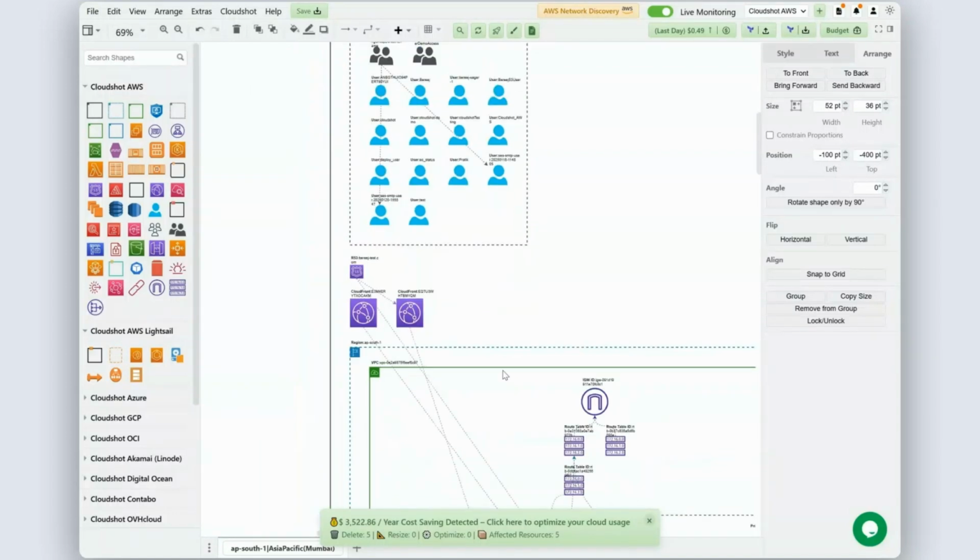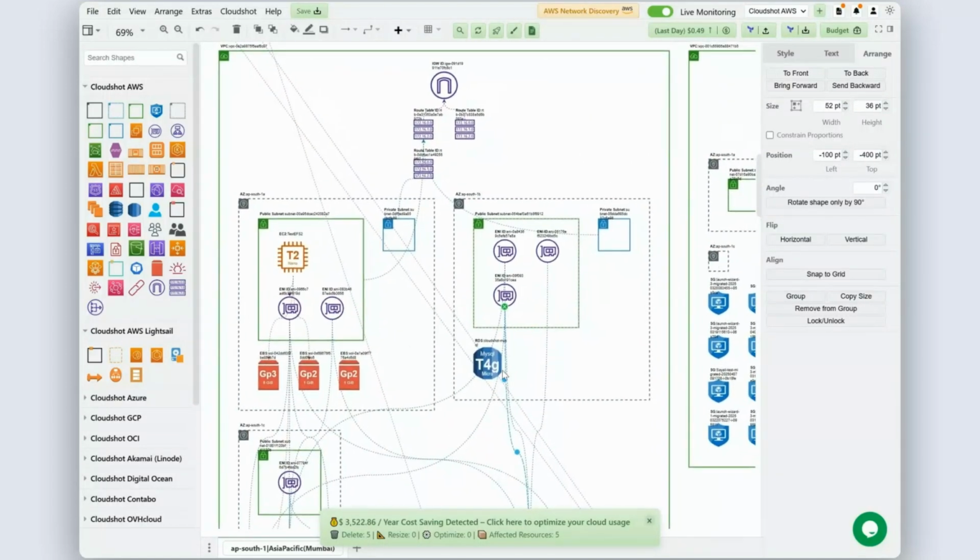And that's it. You've successfully connected AWS to Cloudshot, unlocking powerful infrastructure visualization, smart cloud management, cost optimization, and much more. Thanks for watching.